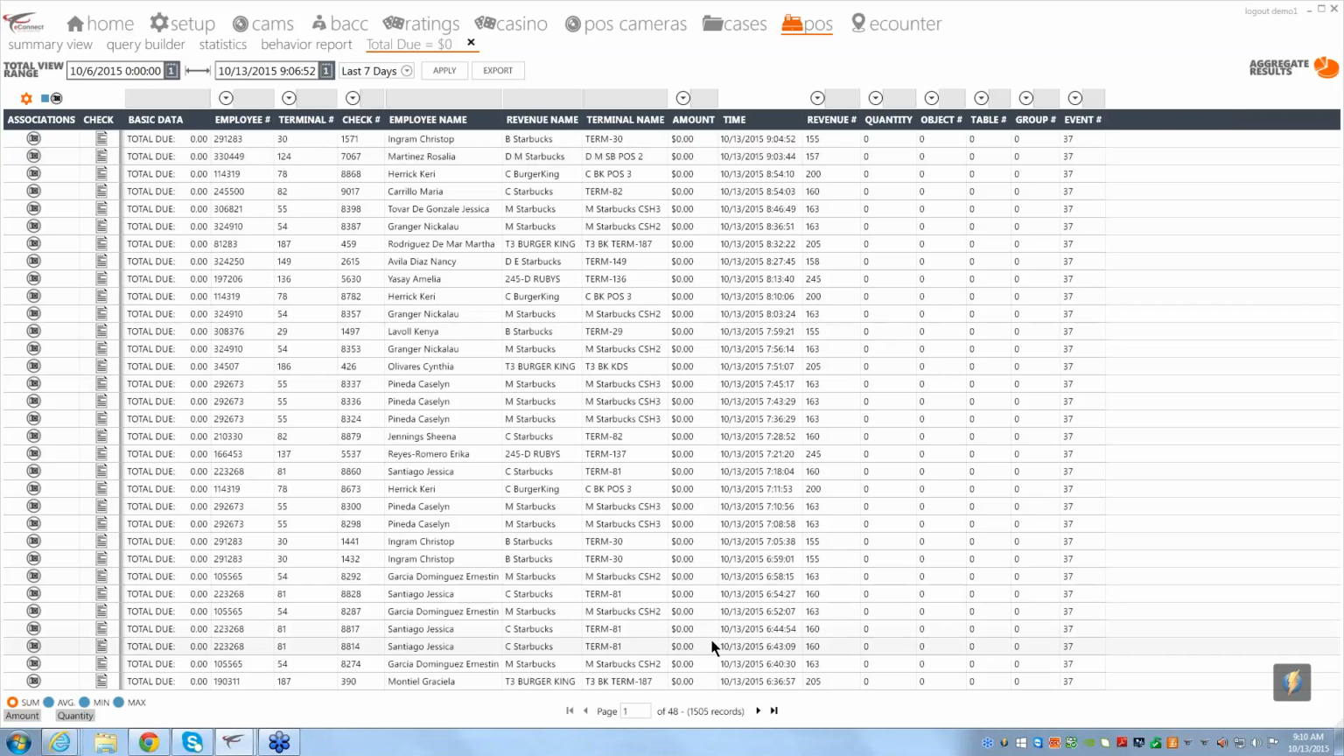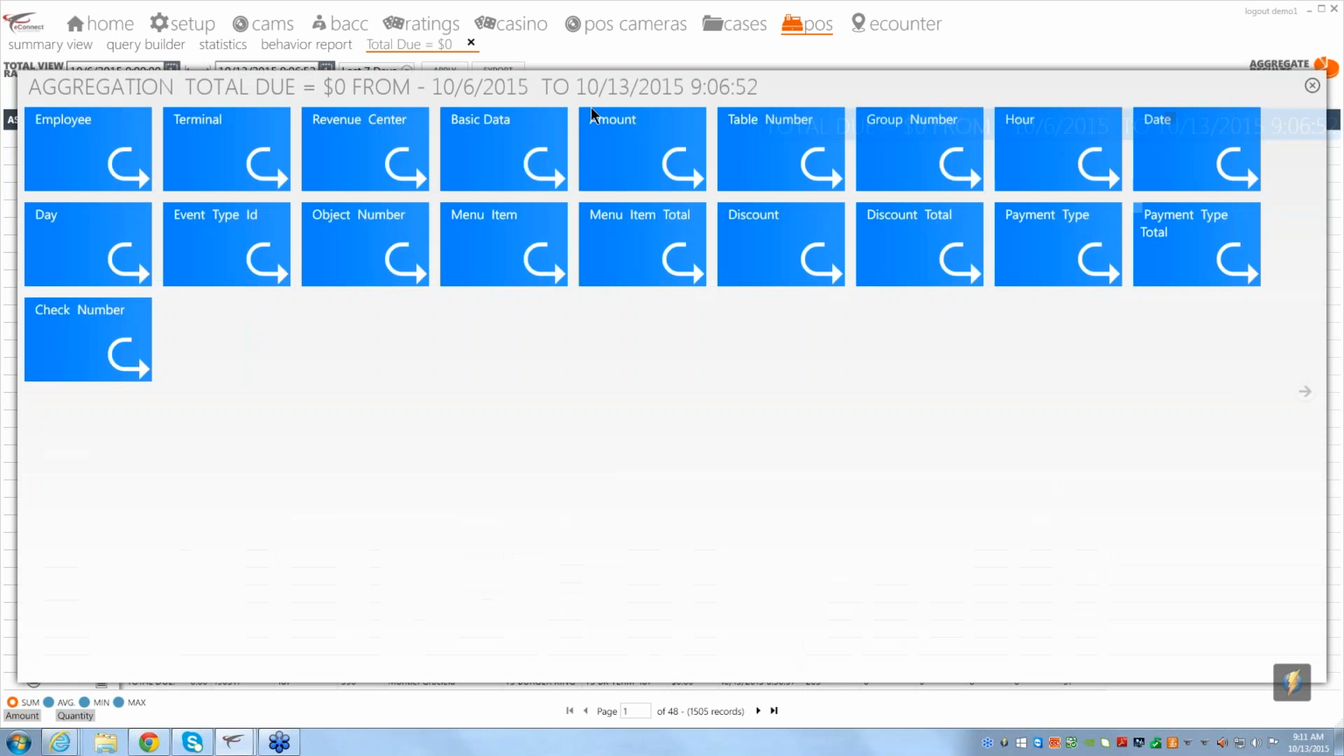You'll see now that we have 1,505 total records. Now that's a lot of information. That is all of the total due equals 0 for this site over the last 7 days. That's quite a big number to work with. At the top here, you'll see where it says aggregate results. This is a great tool. You can aggregate by any of these tabs. Now keep in mind that the total due is already 0, so total due is not going to really help you out much. Discount, again, not going to help you out too much. But we can break it down by employee, terminal, revenue center, depending on the specific information you're looking for.